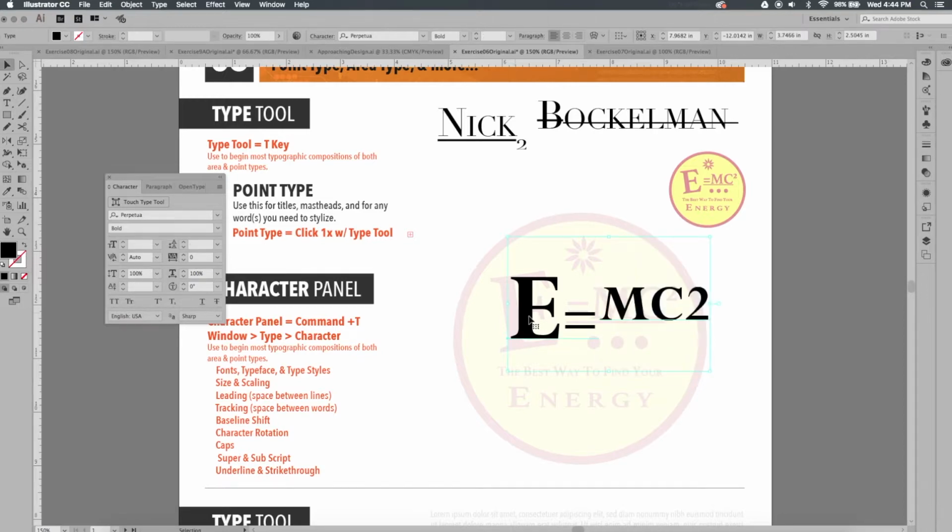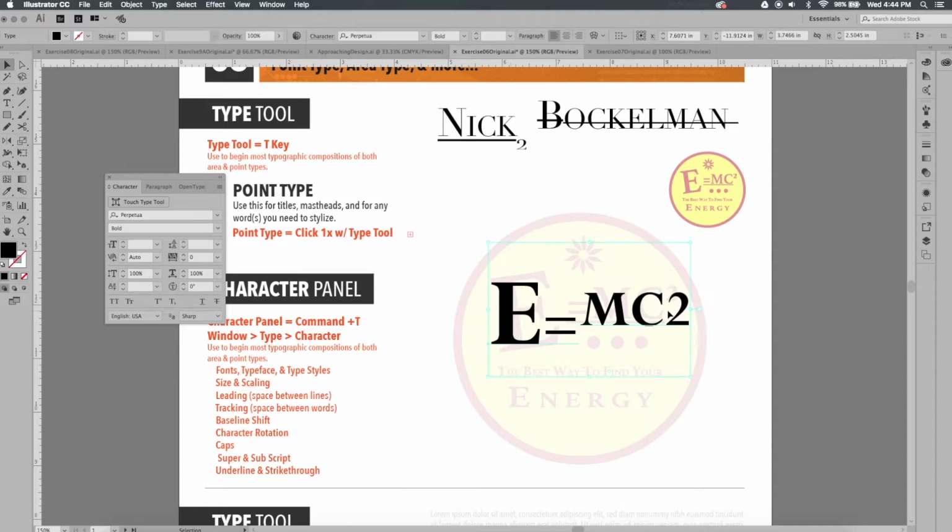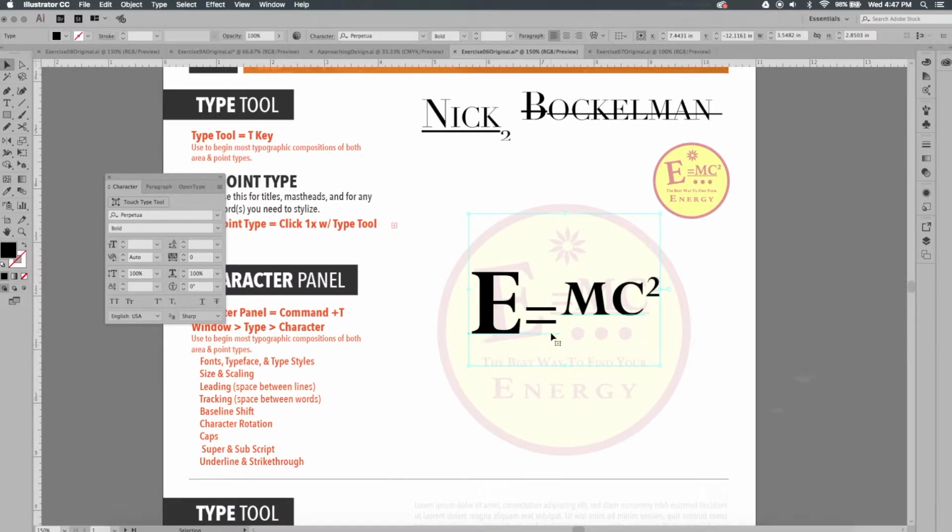I'll hit the escape key, I'll go ahead and move that back, and I'll double click inside again and highlight the 2, and I will change that to a superscript. Okay, so now that I have that close to completion, I'm going to go ahead and create this other one.